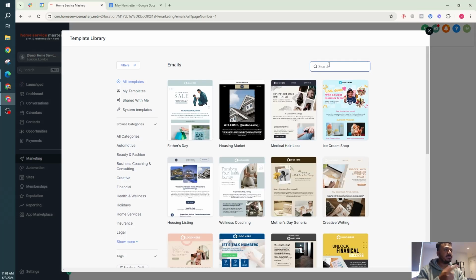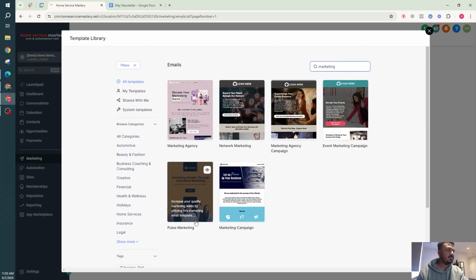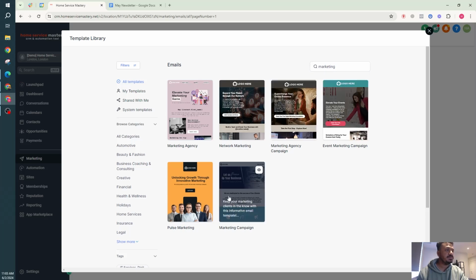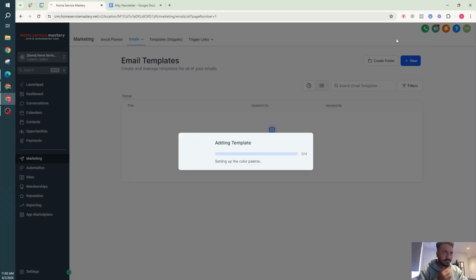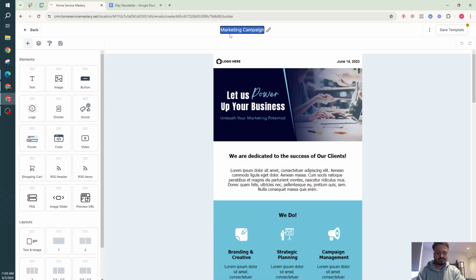You can create your own template from these templates. GoHighLevel has got a lot of templates. I'm going to choose marketing and go with any of these. Maybe I'll use this one. This one looks a bit like how I want it. So I'll add this template.